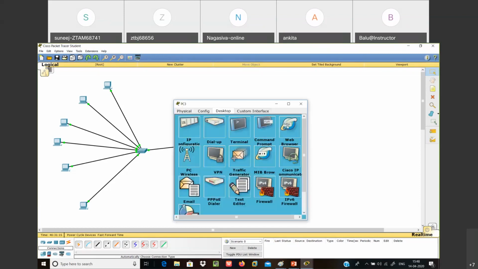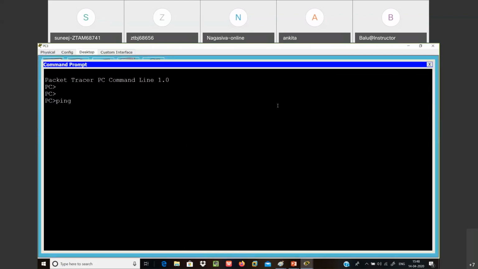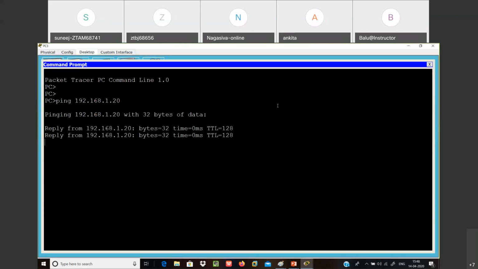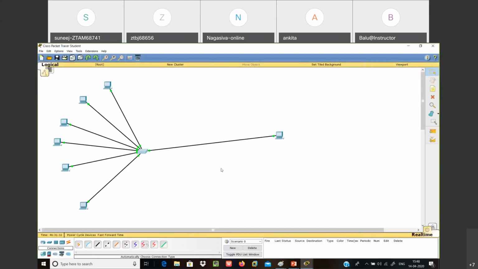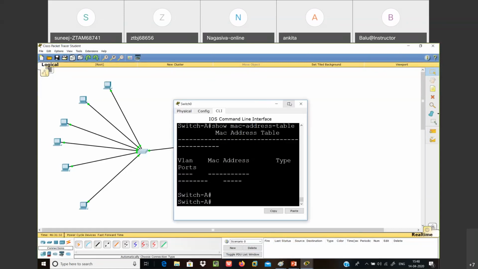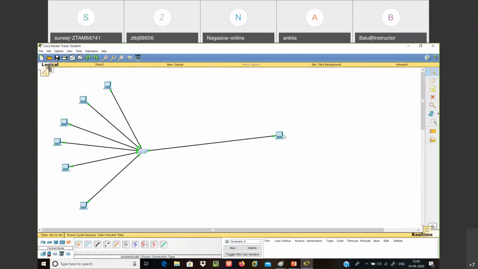Let me generate some traffic. I'm using ping to my neighbor PC, 192.168.1.20-something. So some ping traffic is being generated. Now if you log into the switch and open the MAC table, show MAC, 3B85, your port number 4. Even if I was confused, the same port number is connected. Port number 4 is connected, right?